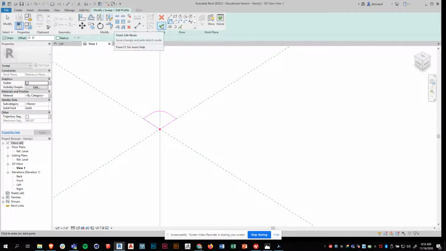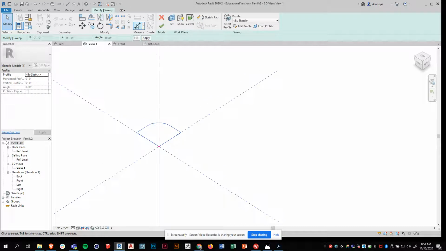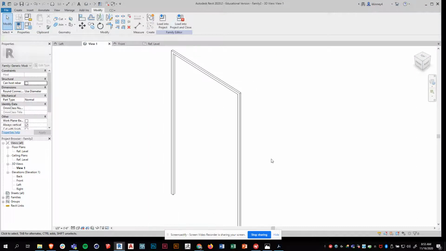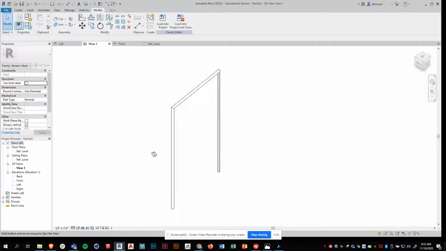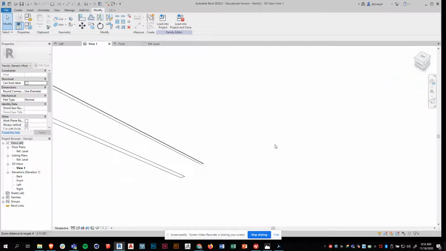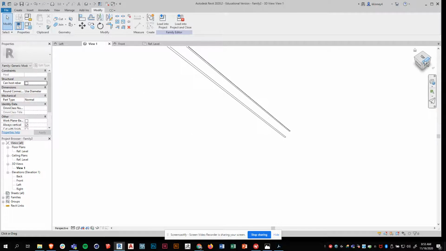Now I'm going to click the green check because I'm done drawing the profile. And then I'm going to click the green check because I'm done with the sweep. Now let's see what we get. Okay, that looks pretty good. So usually right now, maybe I'll switch this to perspective. That looks insane. Let's go back to orthographic.